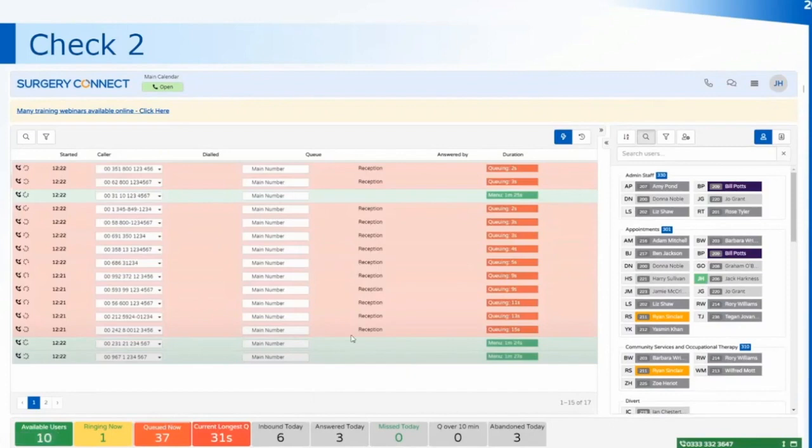Now that we've opened the phone lines, we've got quite a few calls here that are now queuing, and we can see the name of the team that those calls are queuing for. So all of our queuing calls currently are for our reception team. We can also see the current queued number down at the bottom, and the current longest queue will change as the day goes on, depending on how long people are queuing at this current time.